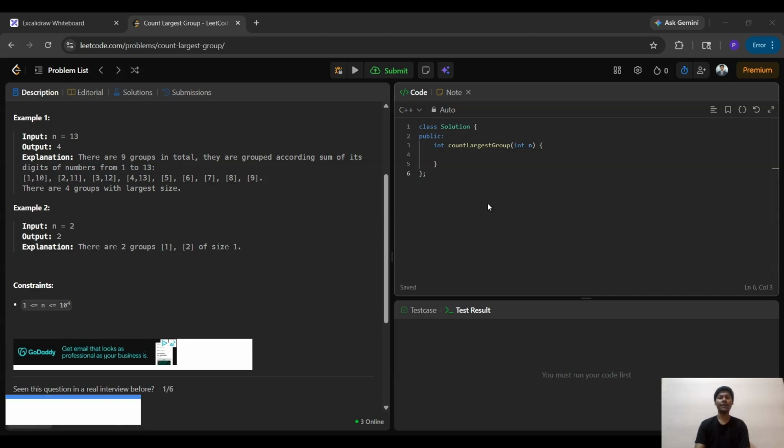What is our approach to solve this question? The core idea is simple. For every number, calculate its digit sum, then store the frequency of that digit sum in a hash map. After processing all numbers, find the maximum frequency, and count how many groups have that frequency. This is a clean and optimized counting problem. So let's start the code.